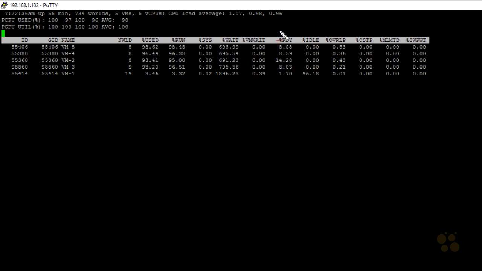And one of our big indicators that we want to look at is the ready, which indicates that the VM had instructions to execute and was ready and waiting for available CPU cycles. And if we have consistently high ready values for our VMs, for example, they're over 15% all the time, that's a good indicator that we might have a CPU shortage on the ESXi host that's supporting those VMs.